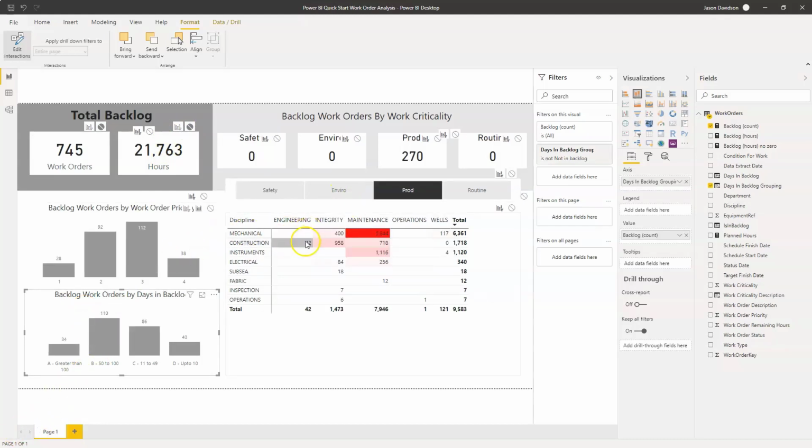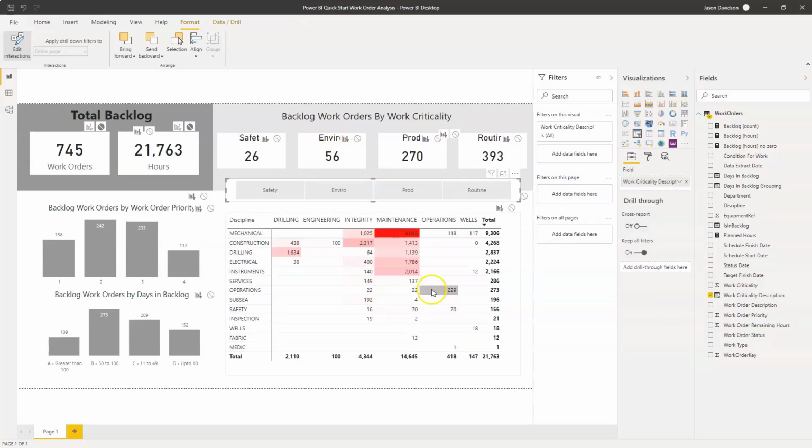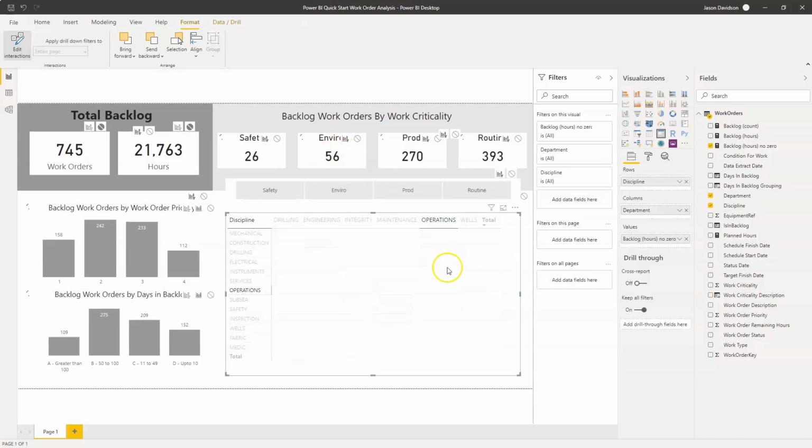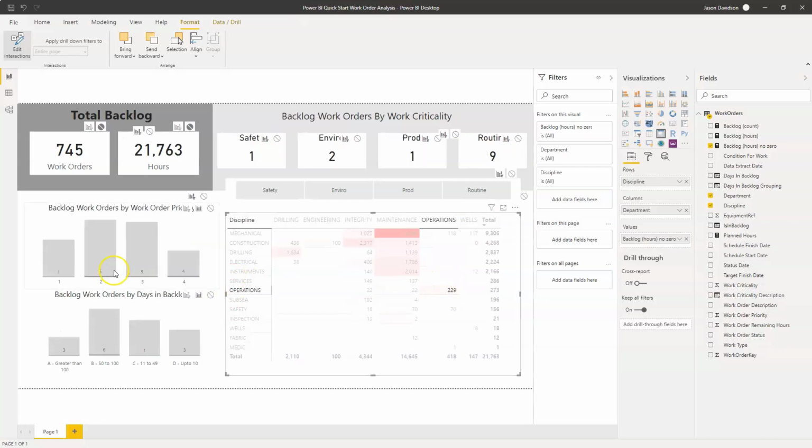Okay, so we can see now if we click on any of these other visualizations will be impacted. So if I want to see operations and understand how much the work was in each criticality and how much of the work was in each one of these different categories or priorities, we can see that there. However, these have not been impacted.